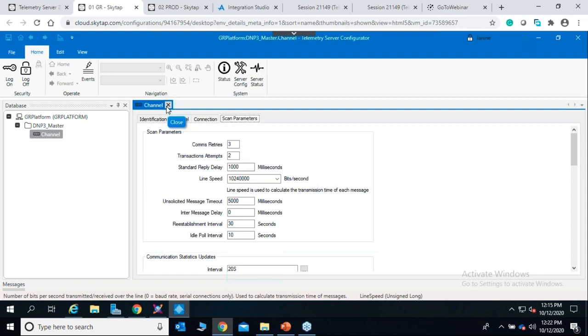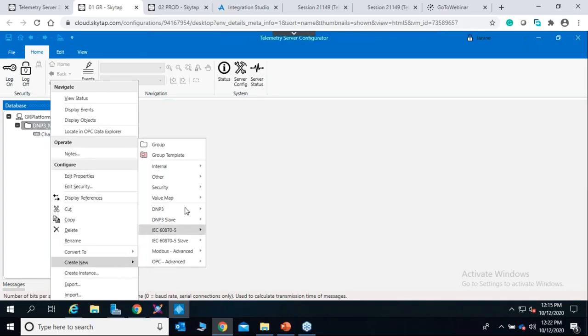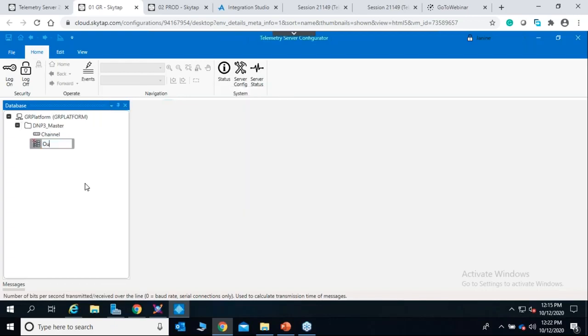Let me close it. The second component is the outstation set. So click on New, DNP3, the outstation set. So I'll use a direct outstation set. I'm going to call it outstation set.